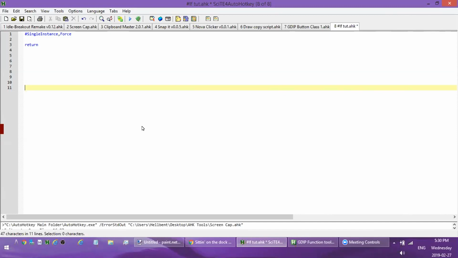In this one, what we're going to be looking at is the If directive, or context-sensitive hotkeys and hotstrings, and how you can go about using them in your script.